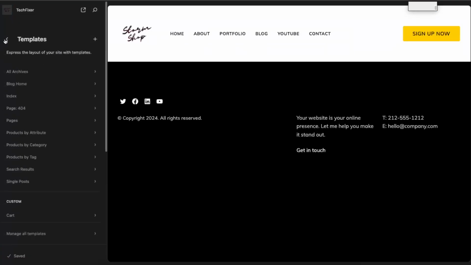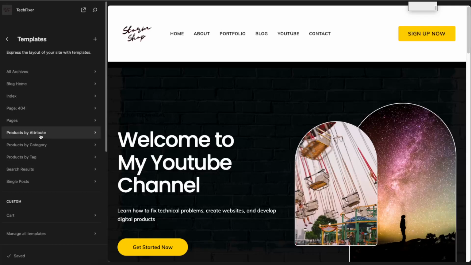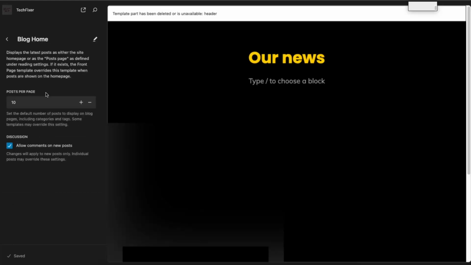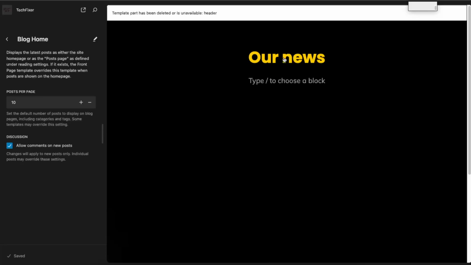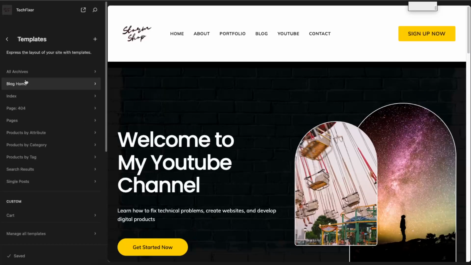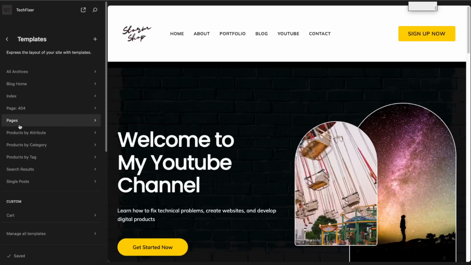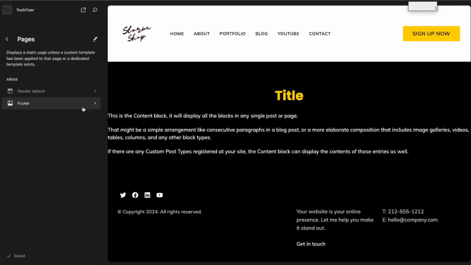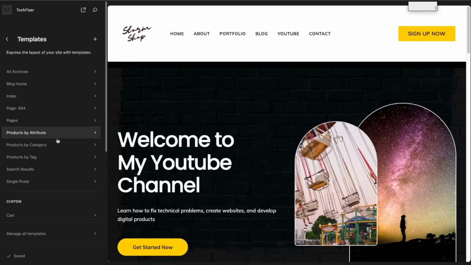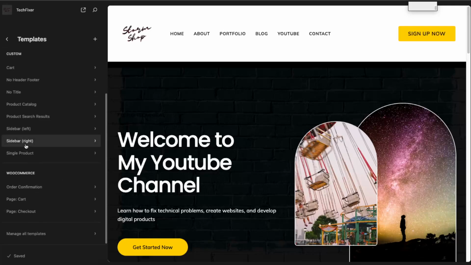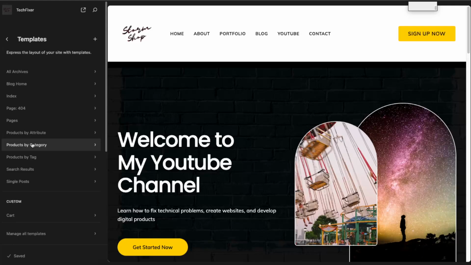Basically, here you can actually go back like so and choose the page you want to edit. So, for example, a home page, and then you can add the blog, for example. Now, the page for this is not home page. Products by attribute, just some pages, single posts, and many more. So like a checkout page, if you're selling some products.